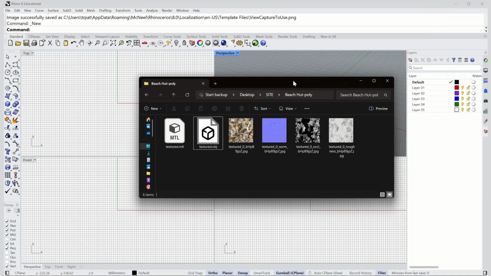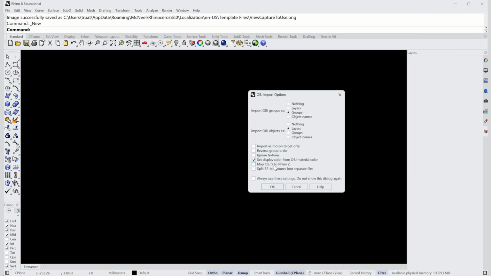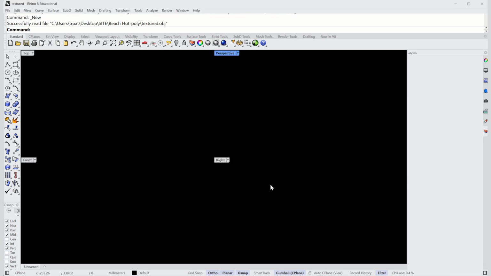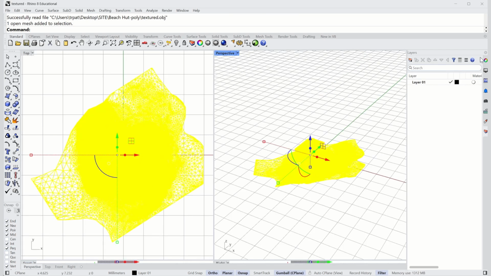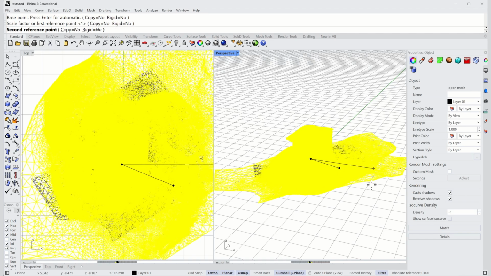Open the OBJ file downloaded from Polycam. Check the option to map OBJ-Y to Rhino Z to orient the model correctly. The mesh is difficult to see because the color is set to white. Go ahead and change to by layer. The model may need scaling to a larger dimension.